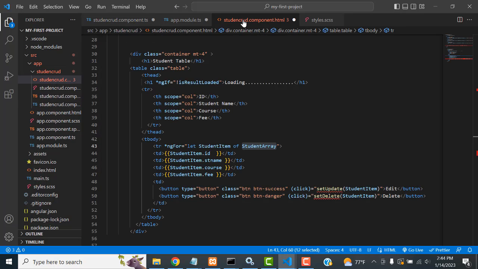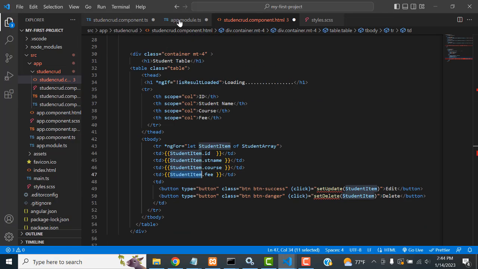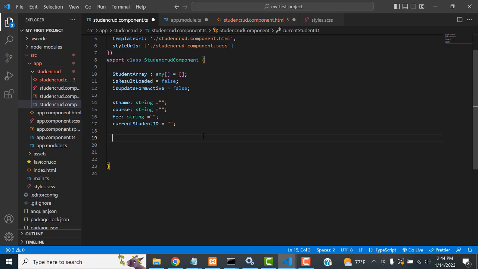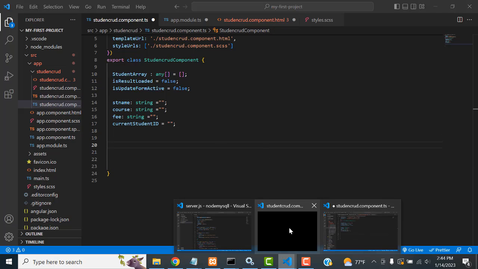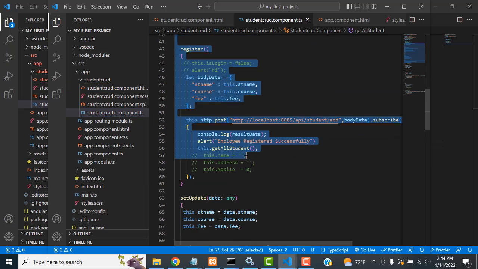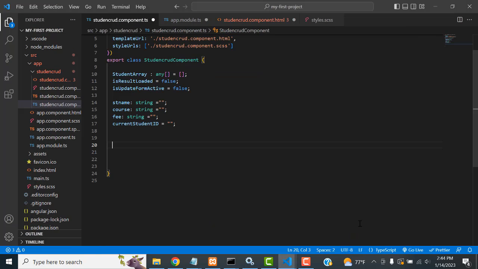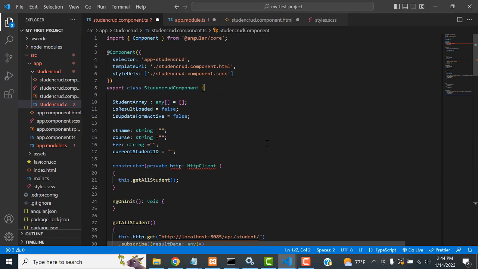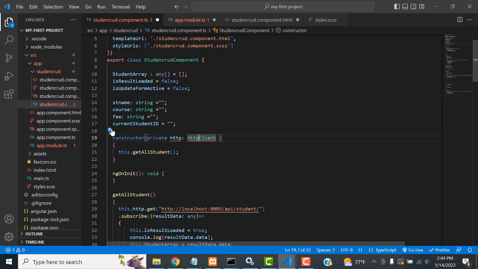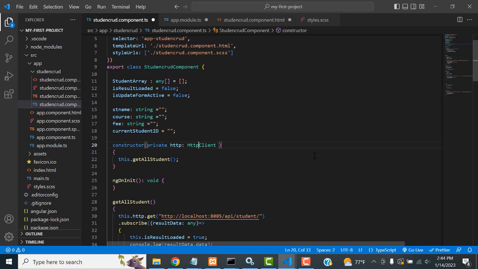Whatever values you loaded into this array will be loaded here one by one, along with the IDs. So when you go to the HTML and TS file, we have the constructor. Here you can see this should not be an error, it is asking to import the library.